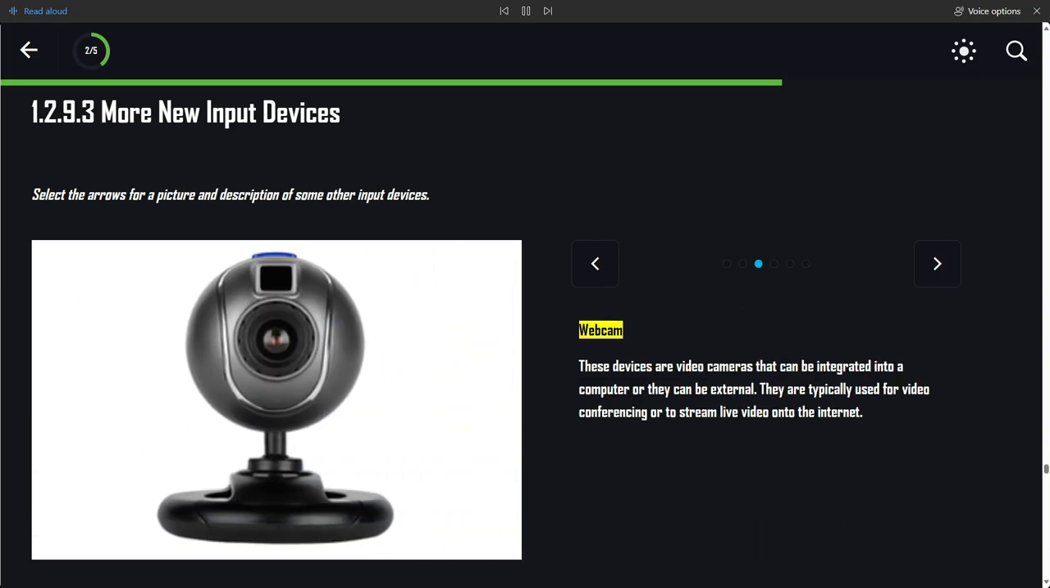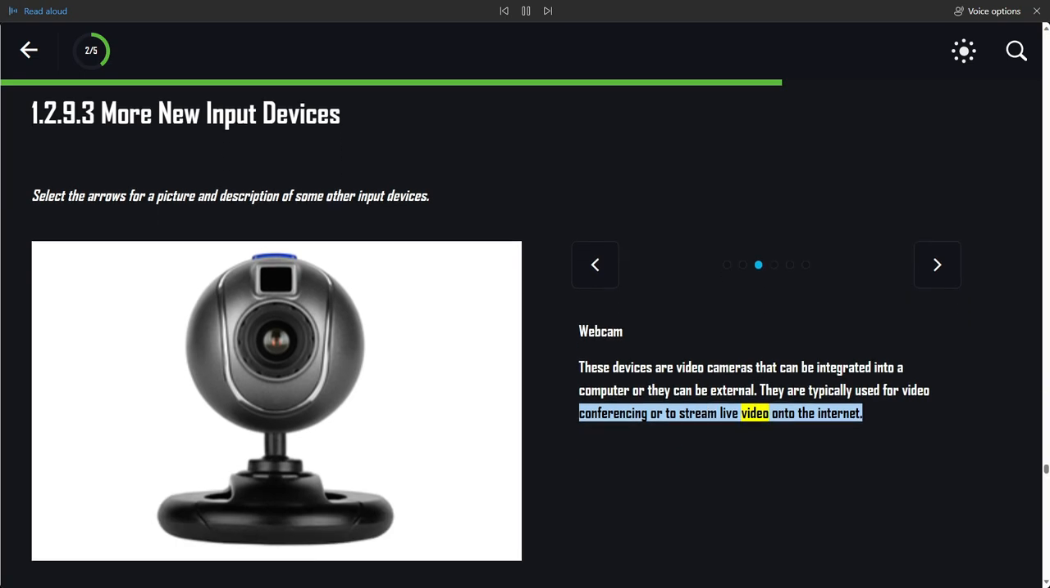Webcam. These devices are video cameras that can be integrated into a computer or they can be external. They are typically used for video conferencing or to stream live video onto the internet.